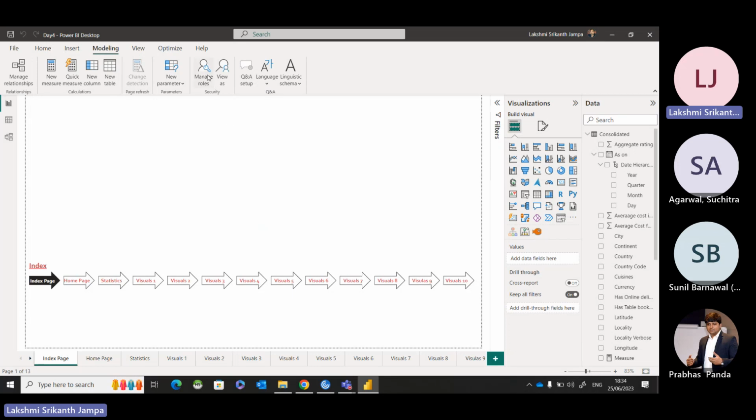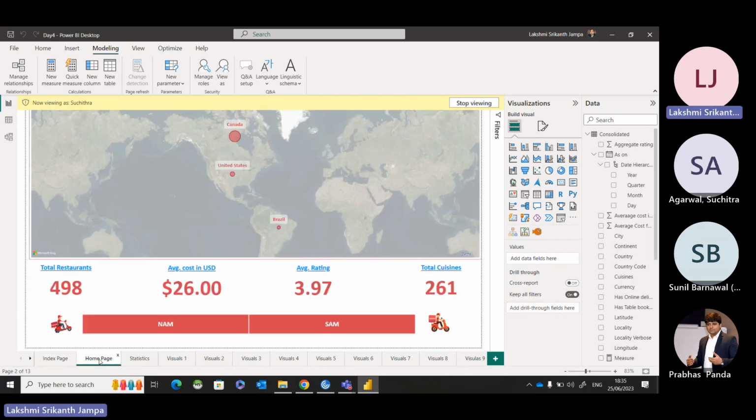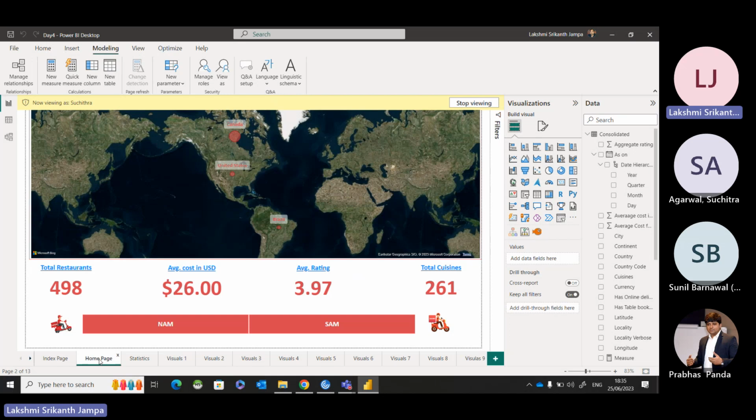Rather, what I have is next to the manage rule, there is an option called view as. When I click on the view as, I will select Suchitra and then click on OK. So for now, just let's give a minute. Do you see any changes on this index page? Nothing. No, not able to see. I'll go to the home page. Now, do you see how Suchitra should be able to see the report? NAM and SAM only.